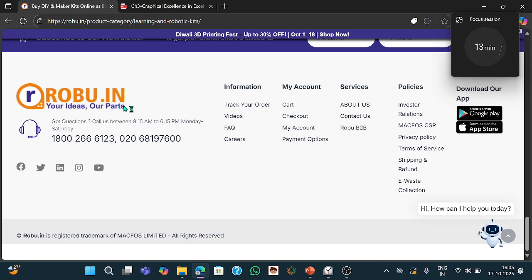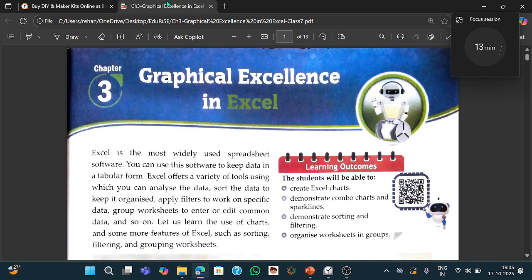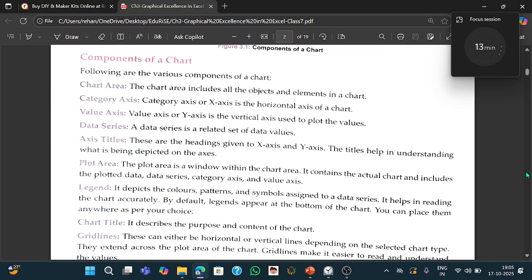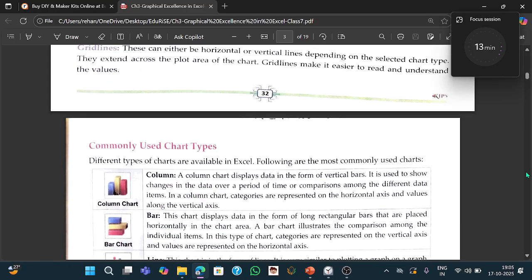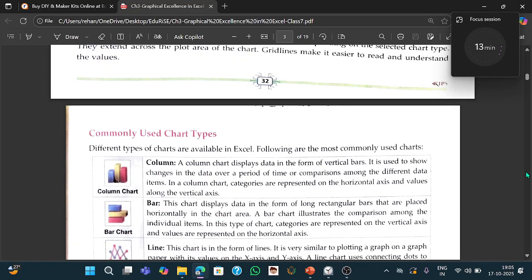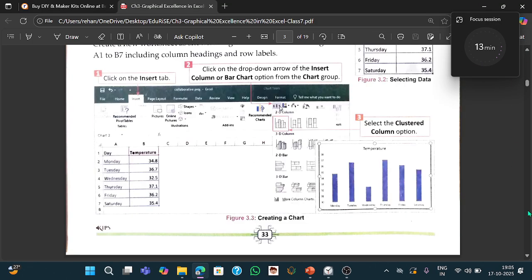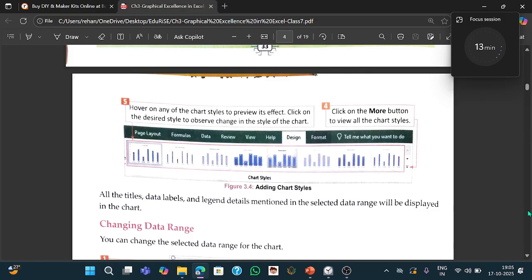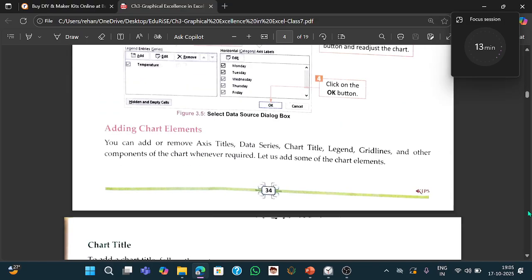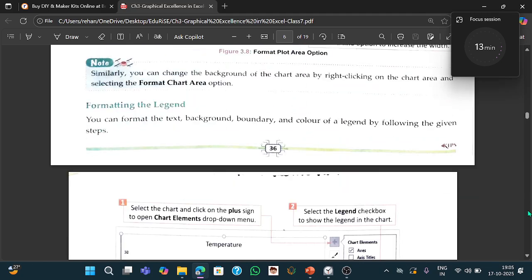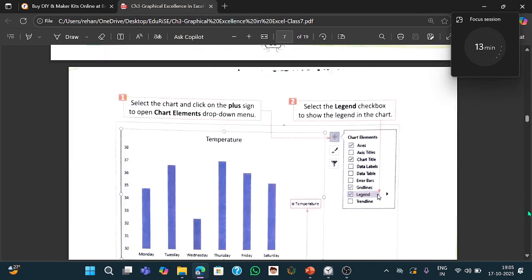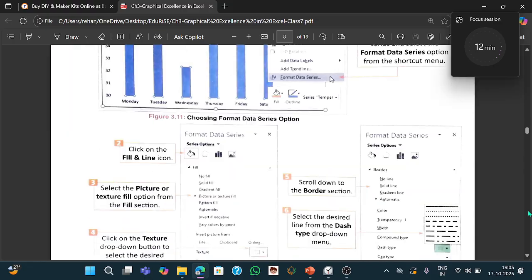Now let's continue with the chapter. We have started with the third chapter, Graphical Excellence in Excel, and we have already talked about how to create a chart and the components of a chart. There are 9 components. We have commonly used charts such as column, bar, line, pie and donut. We have also seen how to create a chart in simple 3 steps and how to design and style it by 2 more steps: changing data range and legends, and adding chart elements. Please do check out the previous video where you can see all these things that we have already discussed.